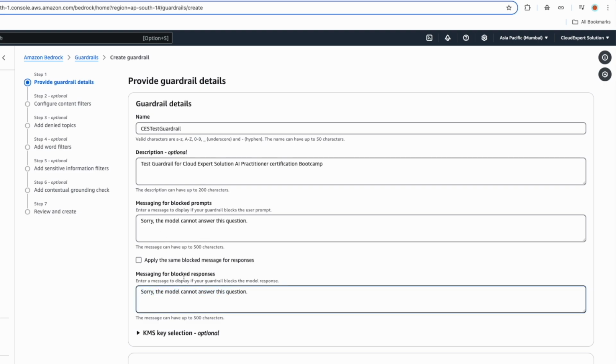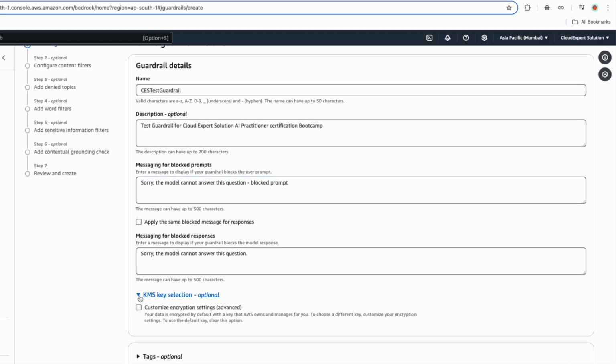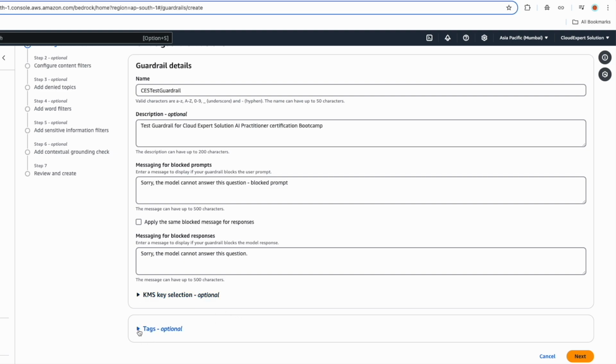Now, let's do some customization. Maybe here I am going to write: sorry, the model cannot answer the question. There is a KMS key selection. This is optional. I'm not going to add any tag. Now let's go to next.